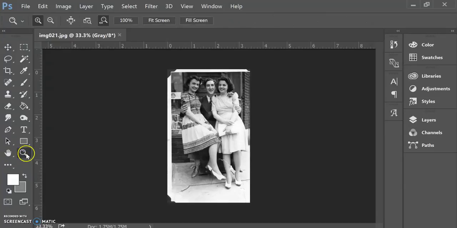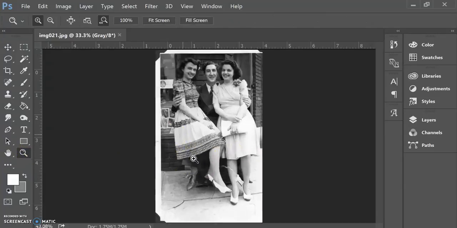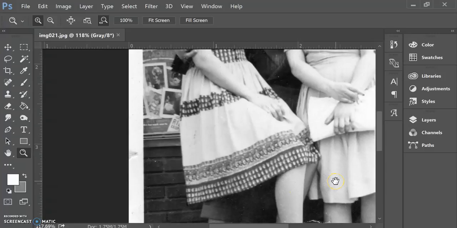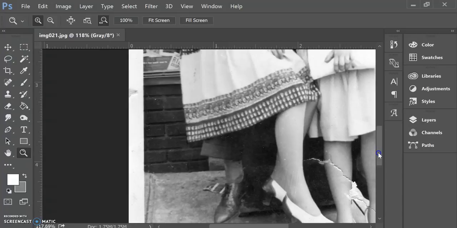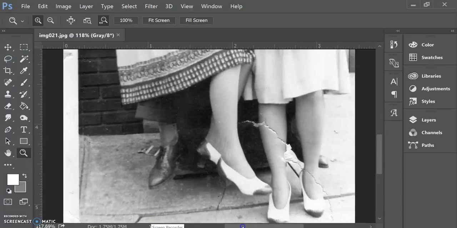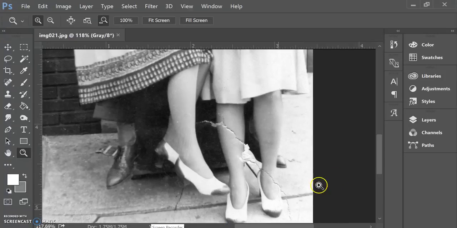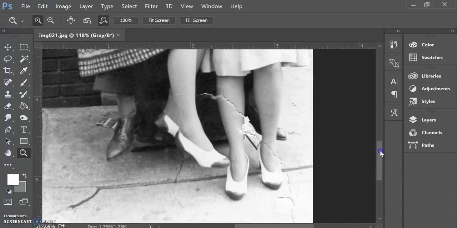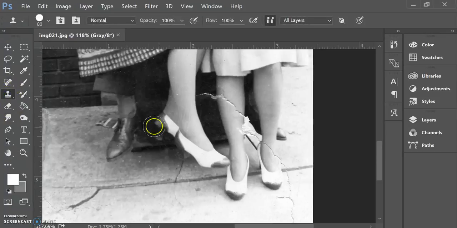So I'm going to go over to my magnifying glass, and I'm just going to magnify this area so that I can see it a little bit better. So you really get a feel for where that cut and those blemishes are. So what the clone stamp tool does is this tool right over here. The clone stamp tool will kind of grab pixels that are in one area and then place them on another. So you have to pay attention to how large your brush is.